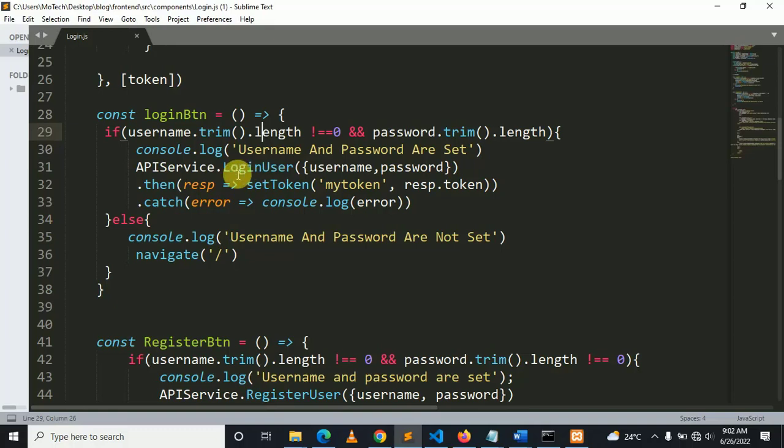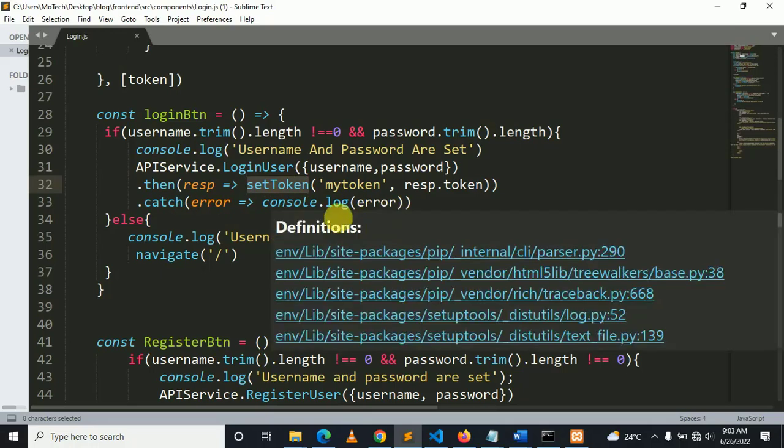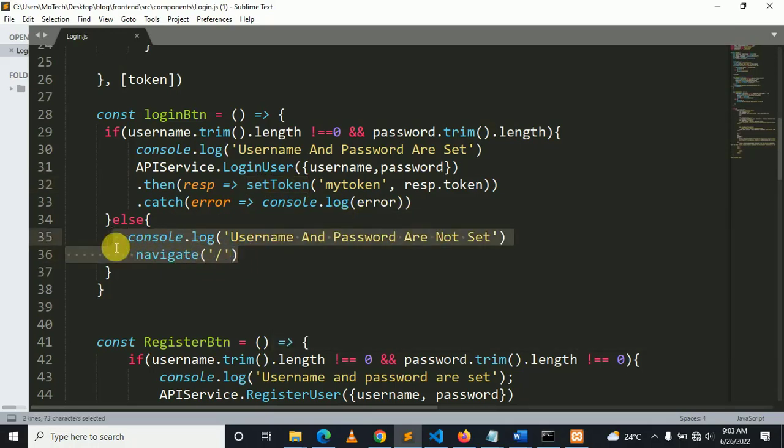After that, here you can see there is apiService.loginUser. This function takes username and password and returns the user token. It returns the user token and saves it in the browser by using the React hooks setToken method. If there is an error, it will display here, but if username and password are set, the user will be redirected to the home page.